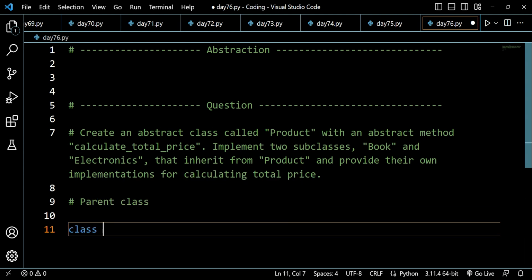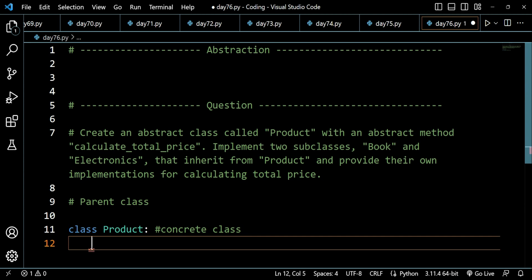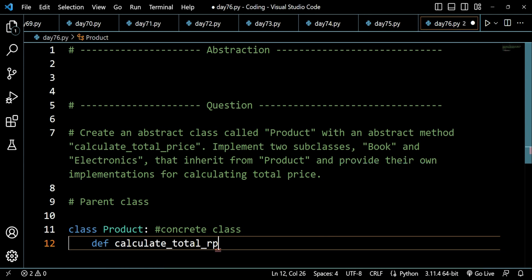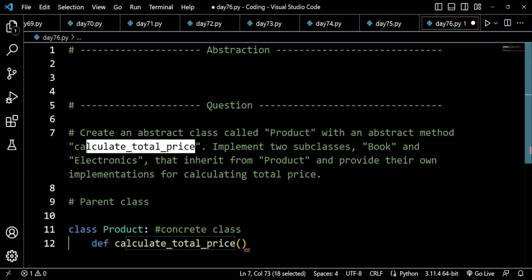That will be our class Product. Right now this is a concrete class. What is concrete? Concrete means it is not hidden. Then we will be having a method called calculate total price. So def calculate total price. It will not be calculate area, in fact it will be calculate total price.